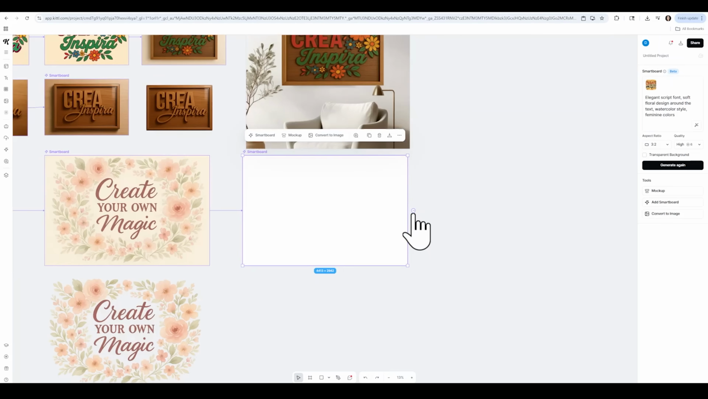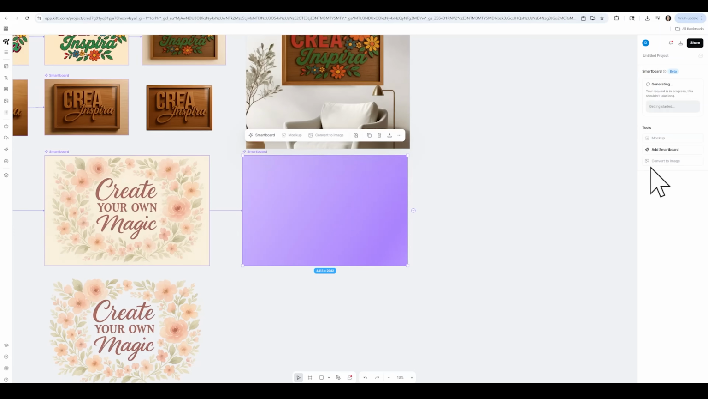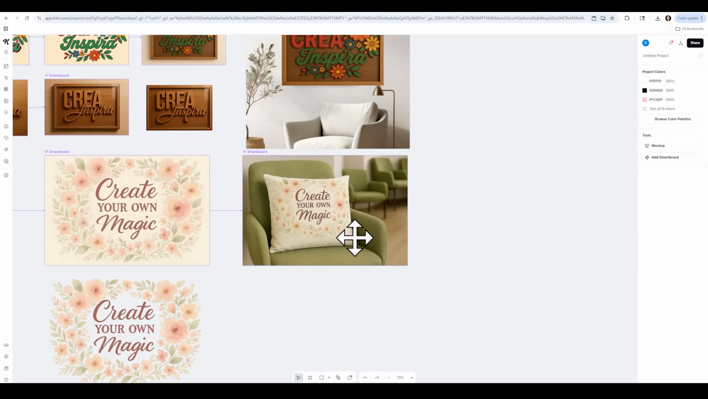There is also something really cool you can do. Create a mockup. Just select the smartboard again, click the arrow, and describe what you want. For example, create a mockup with this design on a white pillow placed on a green chair in a waiting room. And look, here's the mockup. The design came out a little big, but it's a great example. This is such an easy way to visualize how your sublimated or DTF design will look in real life.